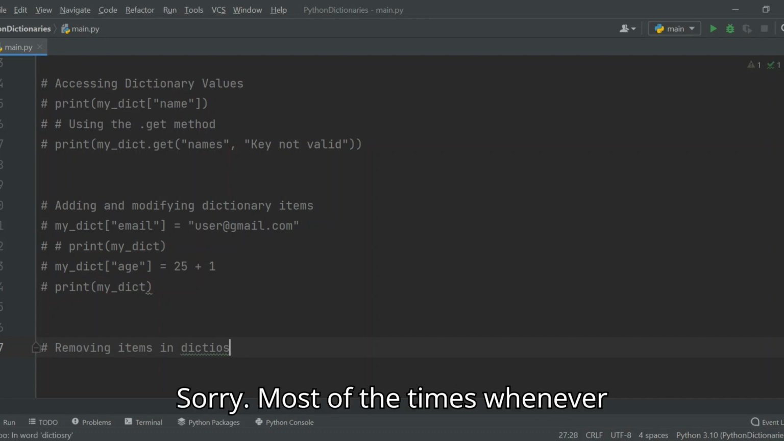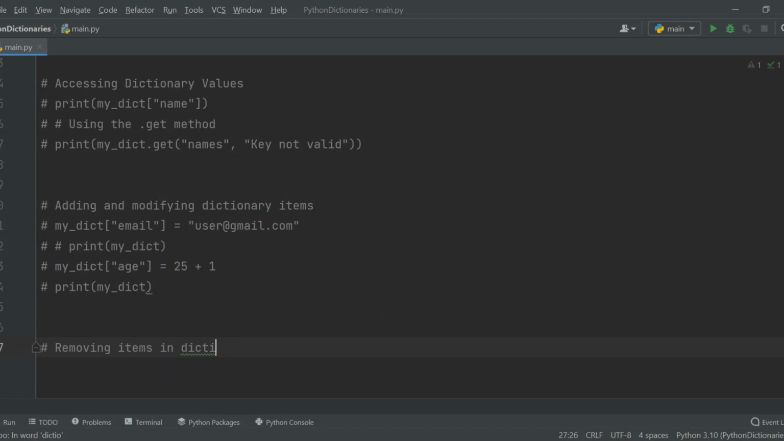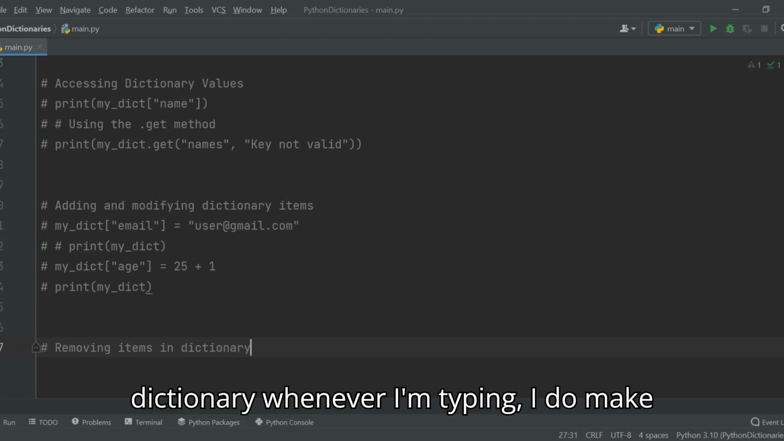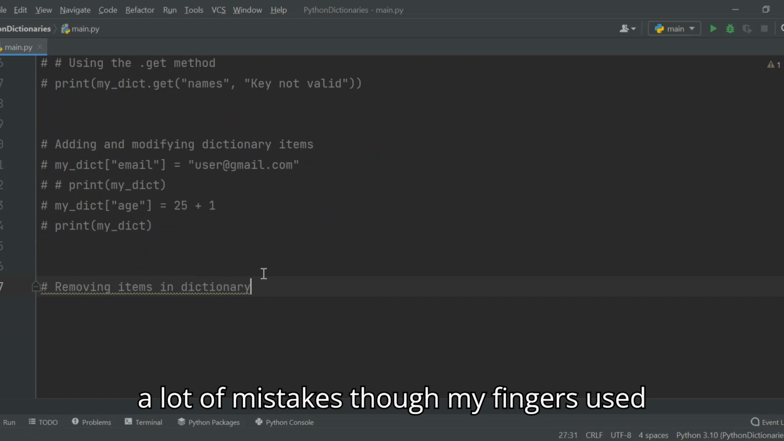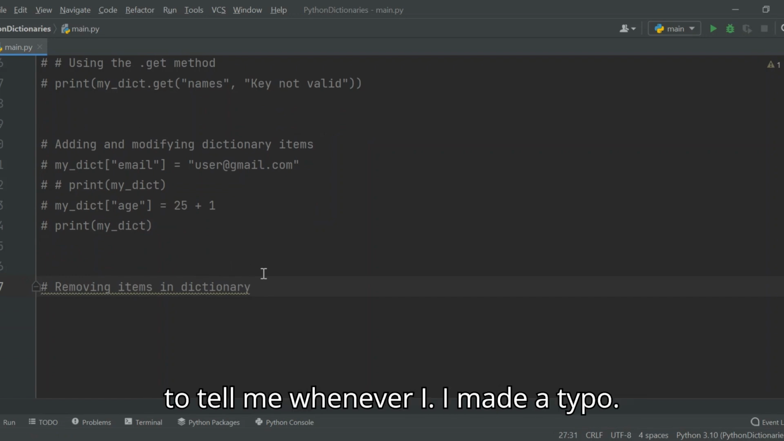Sorry, most of the time whenever I'm typing, I do make a lot of mistakes, though my fingers usually tell me whenever I make a typo.